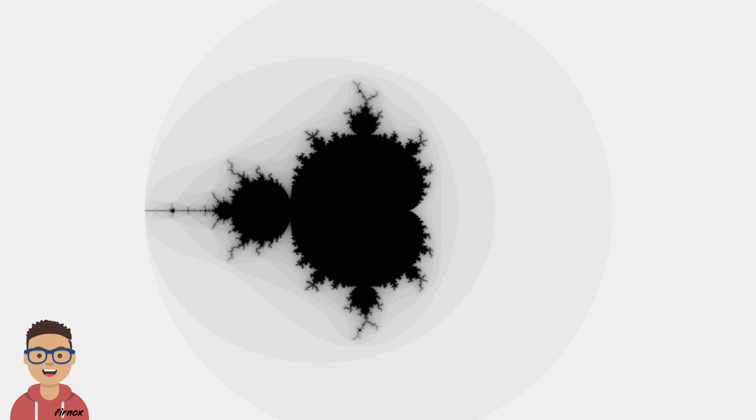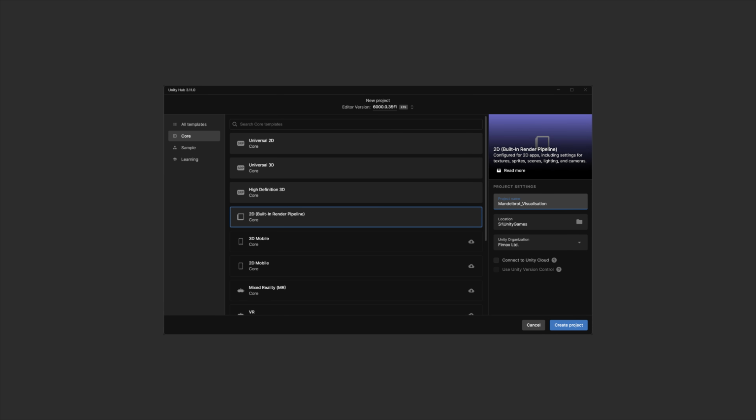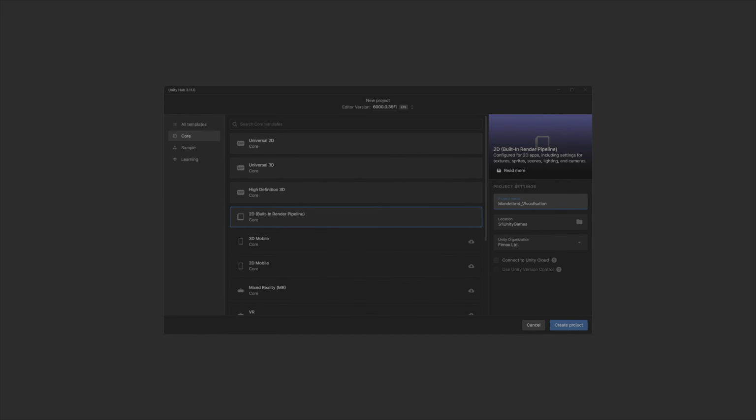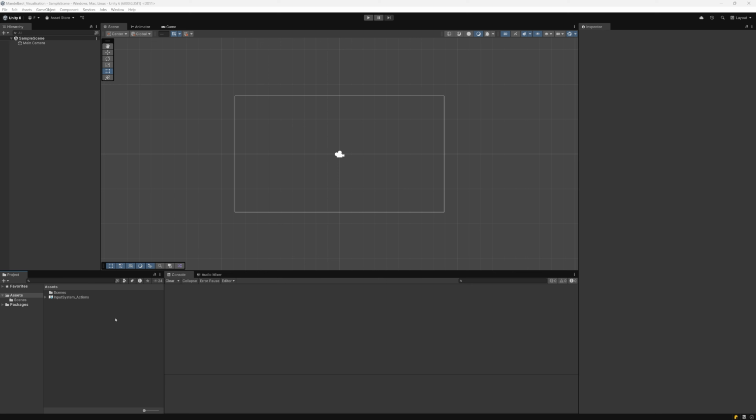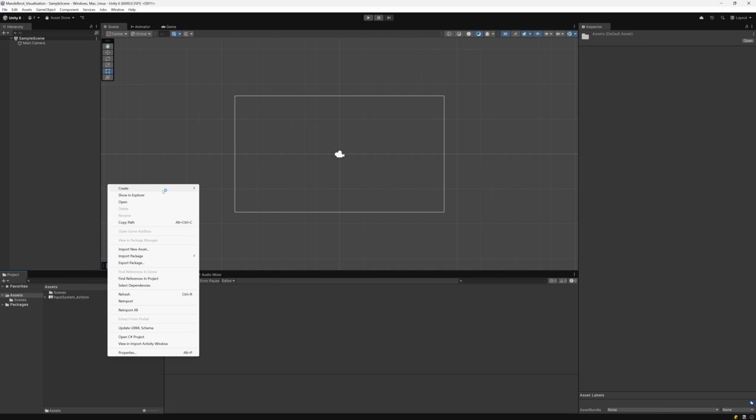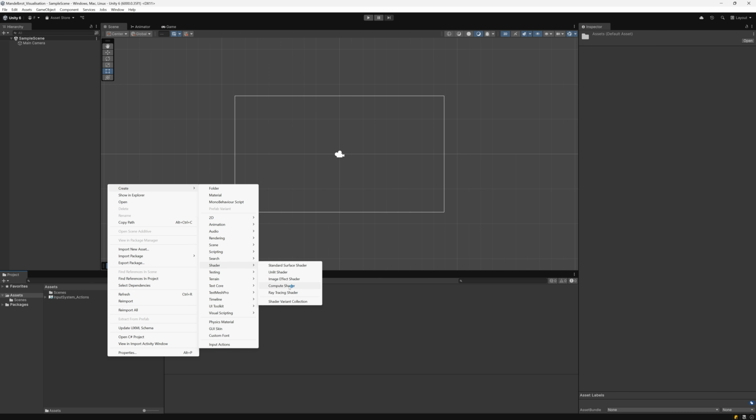Let's get started. We can start with a standard Unity 2D project, which I've simply called Mandelbrot Visualization. Note here that I'm using the 2D template with the built-in render pipeline. This is important. The way I'm going to render the compute shader is just simpler here. It won't work with the universal render pipeline. We'll go ahead and add our compute shader straight away. Right-click, Create, Shader, Compute Shader.